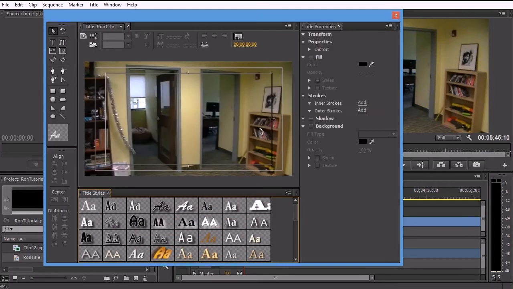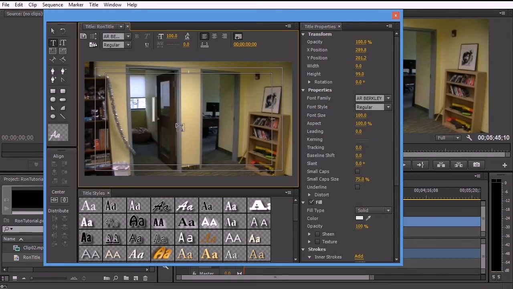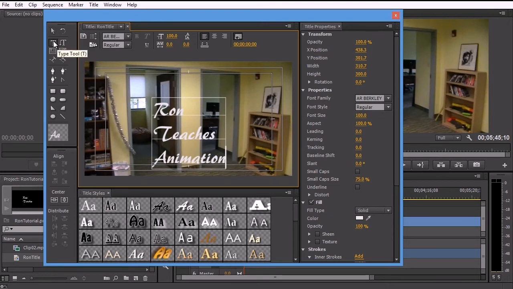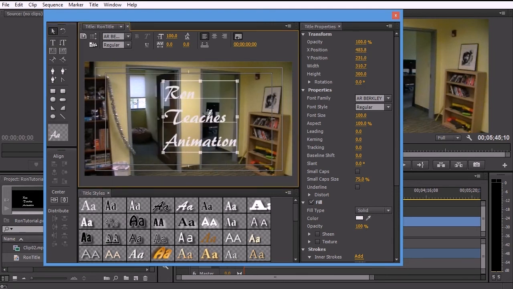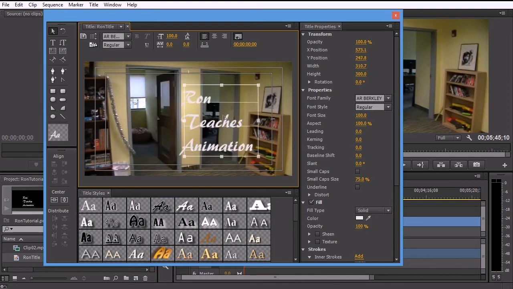Okay. So here I have my title screen. Now I can immediately just click here, the text button, and click inside this window and start typing Ron teaches animation. So I've typed that, but it's not centered. So what I can do is switch off typing, go to the selection tool. I can select this and I can position it wherever I want. Now if I want it to be over here, I can put it wherever I want.